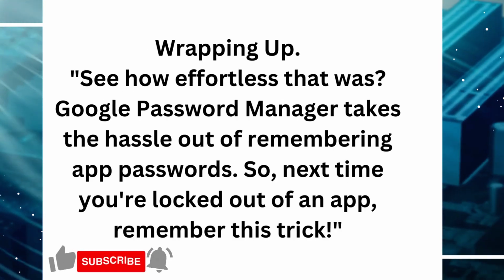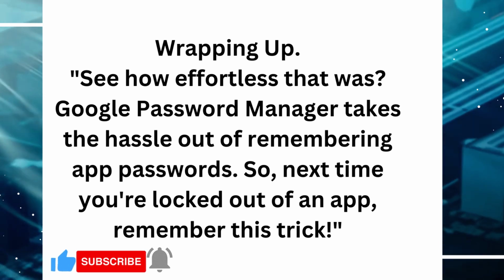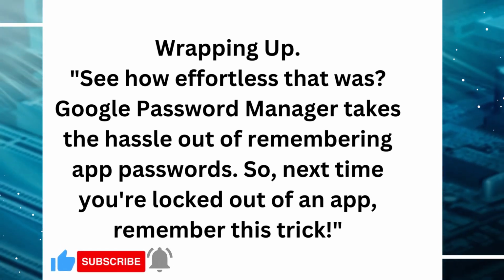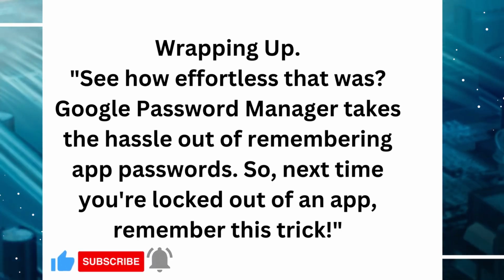Wrapping up. See how effortless that was? Google Password Manager takes the hassle out of remembering app passwords. So, next time you're locked out of an app, remember this trick.